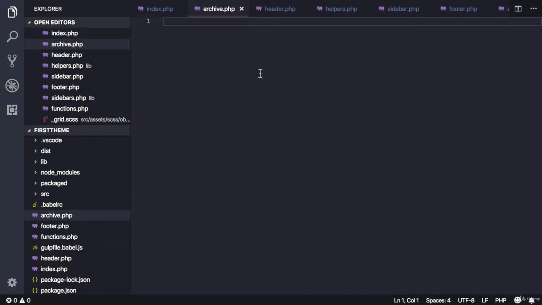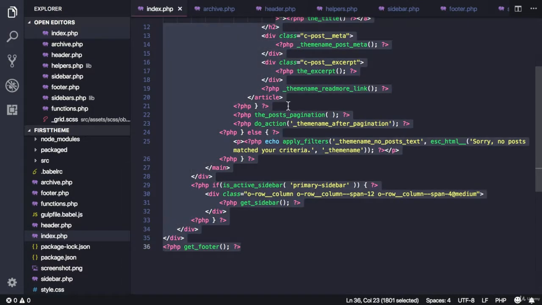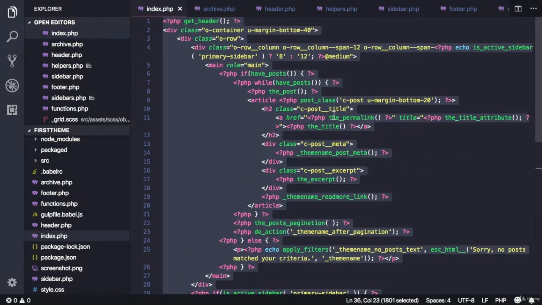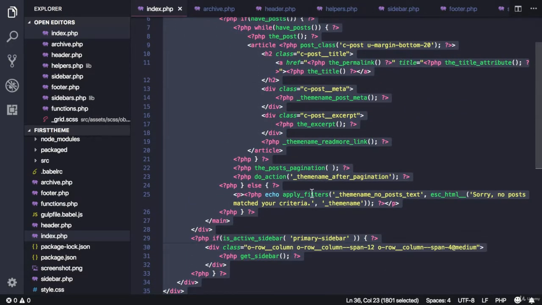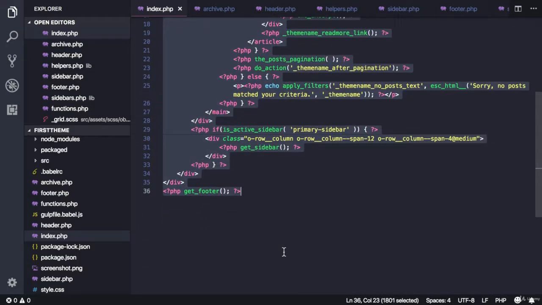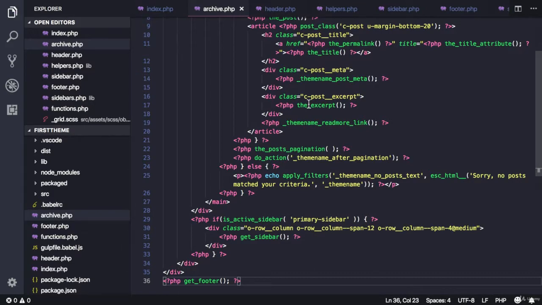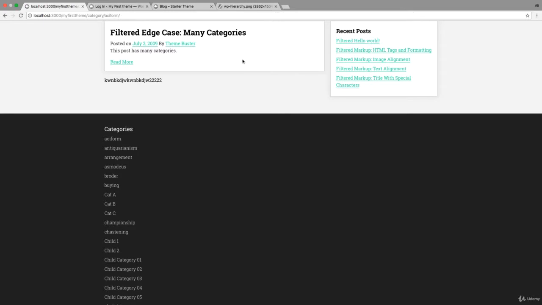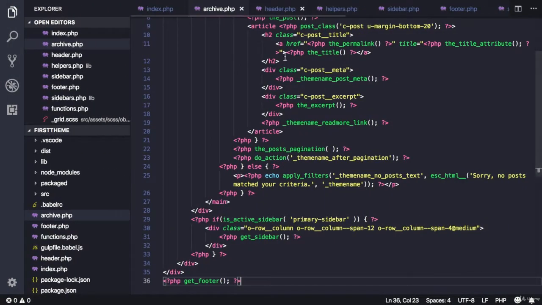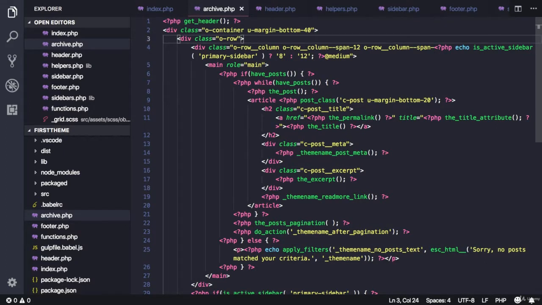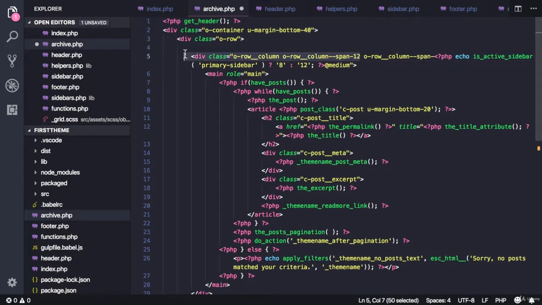So what we need to put in archive.php is mainly the same as index.php. We need to loop through the posts and display the pagination and the sidebar and pretty much the same, right? So let's copy this and paste it in archive. Now we have the only post with this category, right? So maybe the only difference we want to add here is the category title before the posts. So let's go to the archive and let's add another row here, and it will span 12.